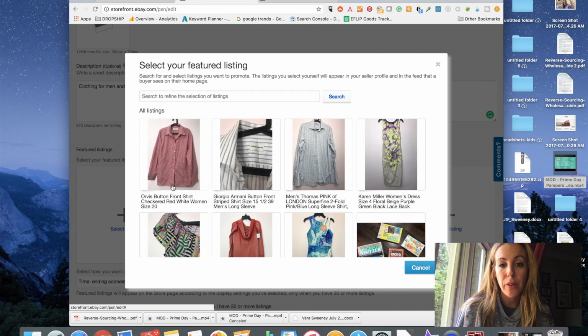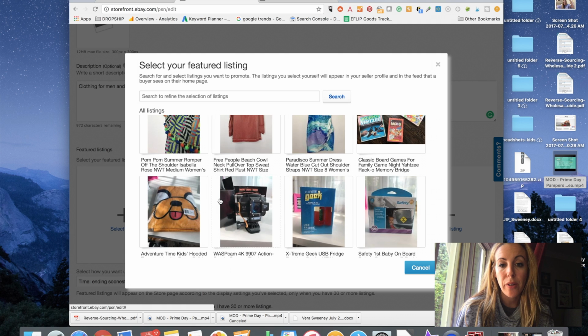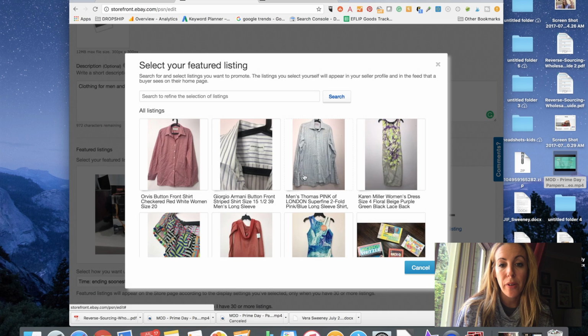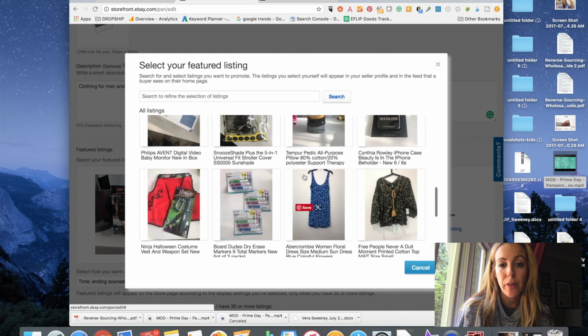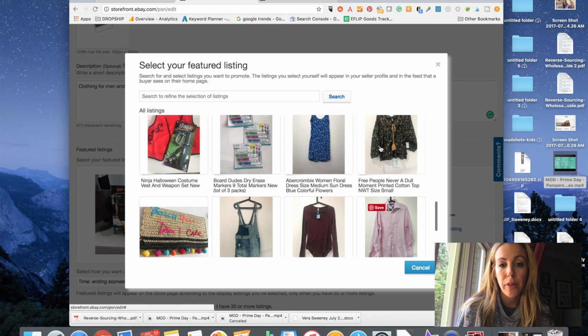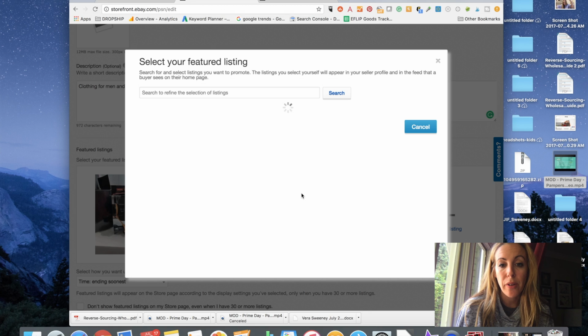Featured listings. Okay, so they give you a chance to actually feature some listings, which I think is pretty cool. So I'll just feature some listings that I think are worthwhile. Let's see, I'll do like one of every type. So I'll get a Free People up there. I have so much Free People to sell, it's ridiculous.